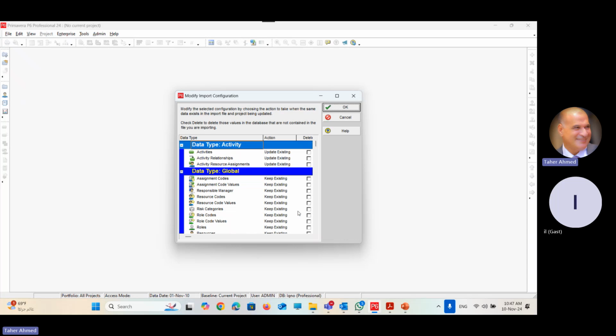How to do it? First of all, activities. Usually update existing. If you have a similar one, update existing. Update existing. Is there anything else? Yes, there are: don't import, insert new, keep existing, update existing. What's the difference? Don't import, don't bring this information. Insert new, bring it as a new activity.